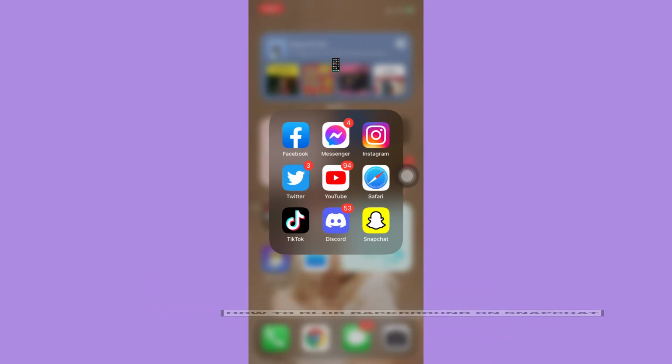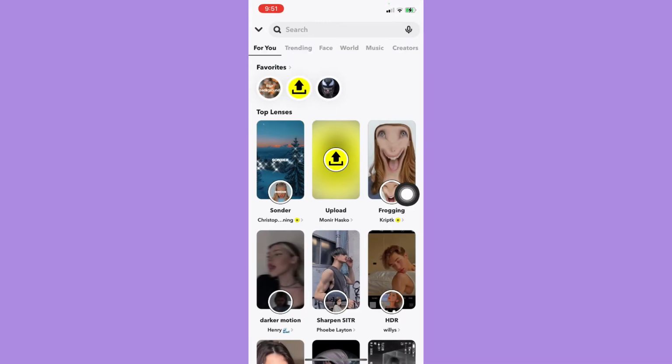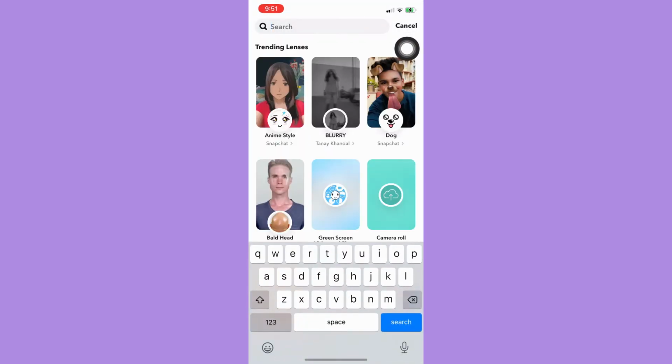The very first step is to open your Snapchat app and then click on the smiley face button or the filters or effects button, and then swipe off just like this one until you can see this section right here. And then now you just simply search for blur background.